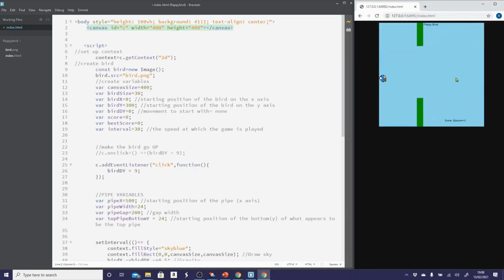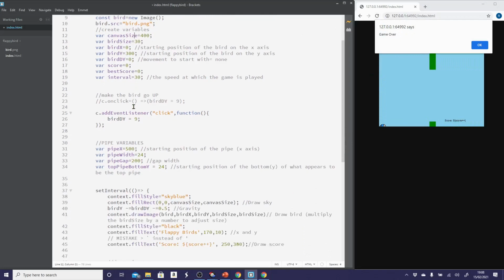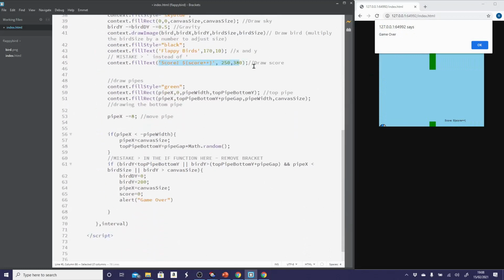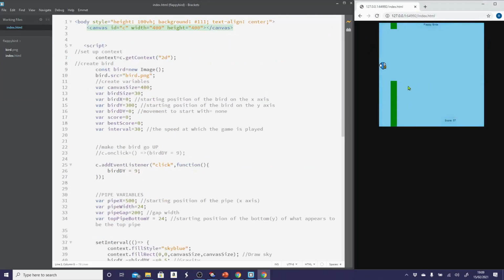I have Flappy Birds working, but there's one bit which doesn't work, and you can see the score is not being rendered correctly on the screen. So if I go down here to score, it looks correct. It doesn't look like there's any mistakes with it, but the only thing that I needed to change here was to use the backtick. Now the backtick is right underneath the escape key on your keyboard. So the backtick instead of a single quotation mark. And if I save that and refresh, you should see that the score is now working.